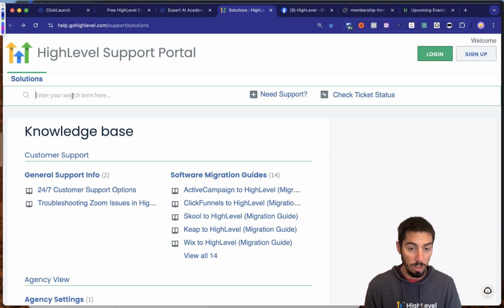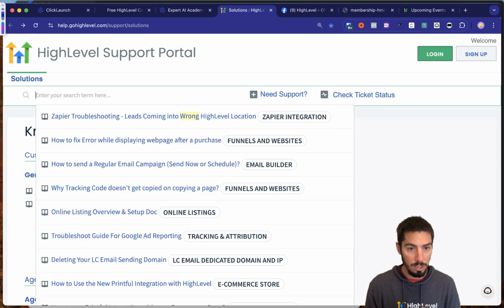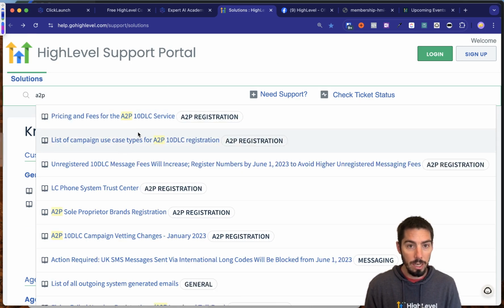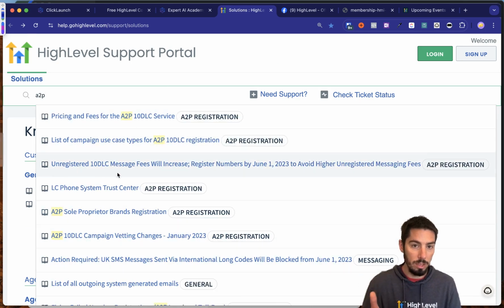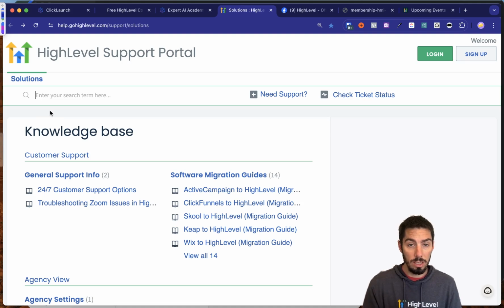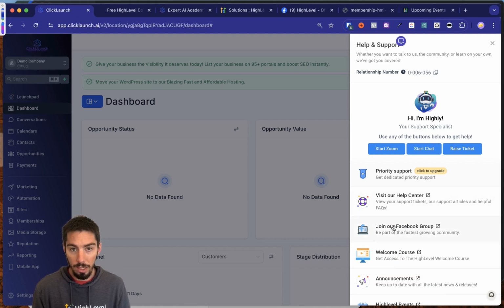Now, the search is really great as well. So just by typing in, say, A2P, you're going to see all the different information on A2P or whatever you're searching. Search is very good. So I use the knowledge base a lot. I recommend you use the knowledge base as well. Check here first. If you can't get your answer, then the next thing I recommend doing is going to the Facebook group.